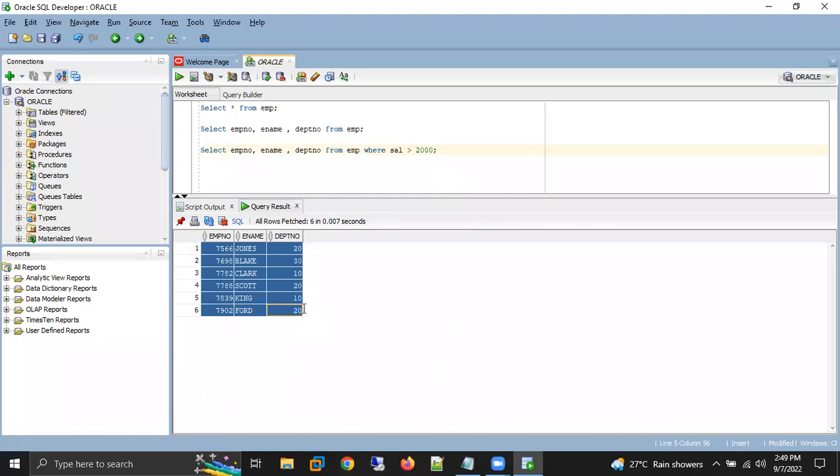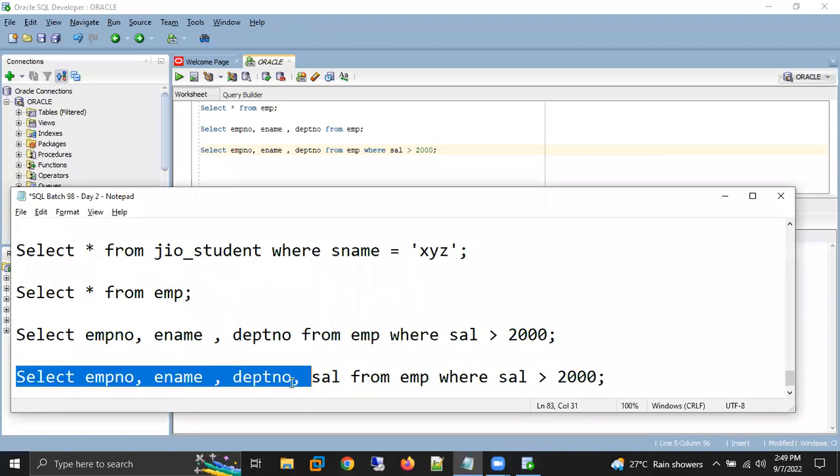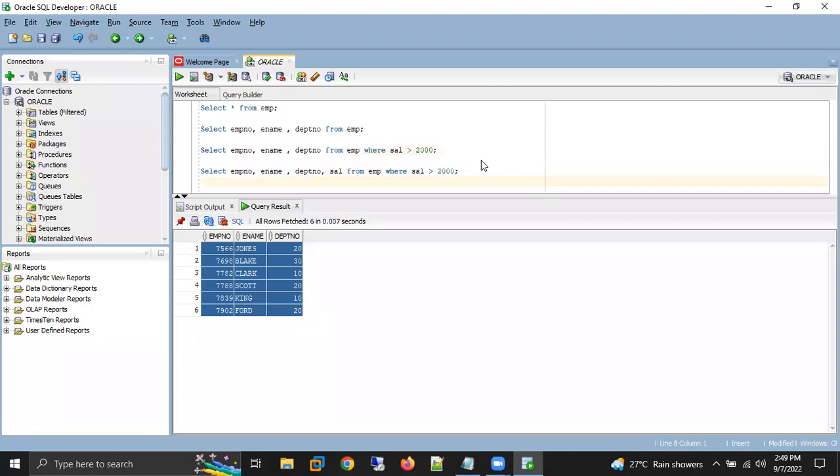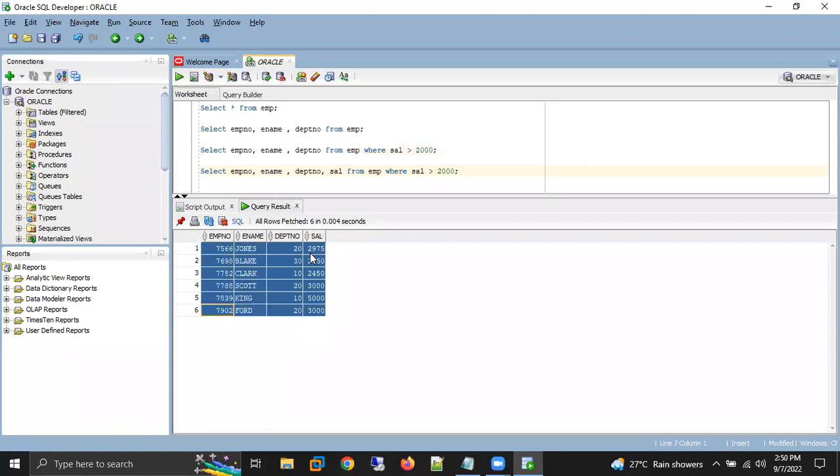In this, if you want to add more columns, we can add them. I can add comma, sal. Like this also I can add. See here, I can see their salaries also. Whichever salary is greater than 2000, we are able to see only those records, a total of 6 employees.